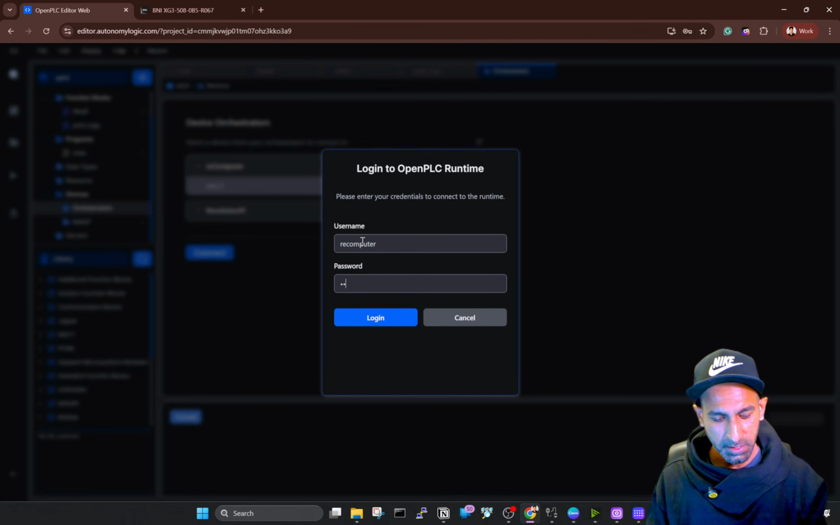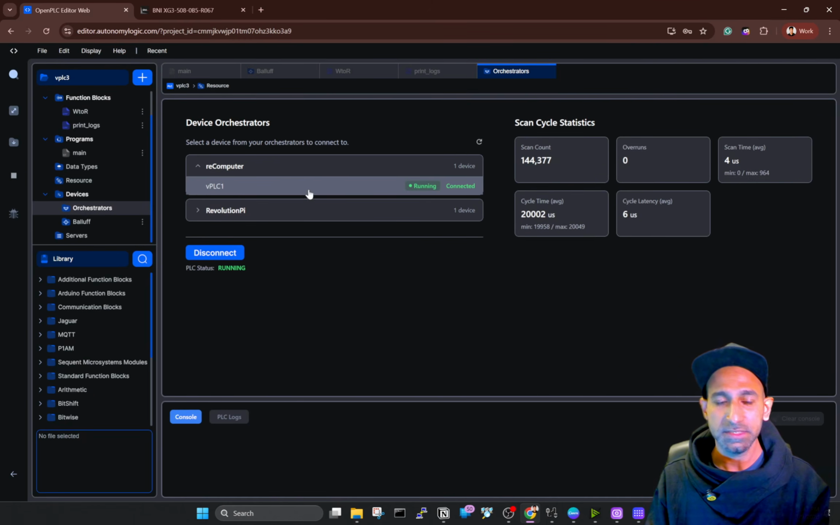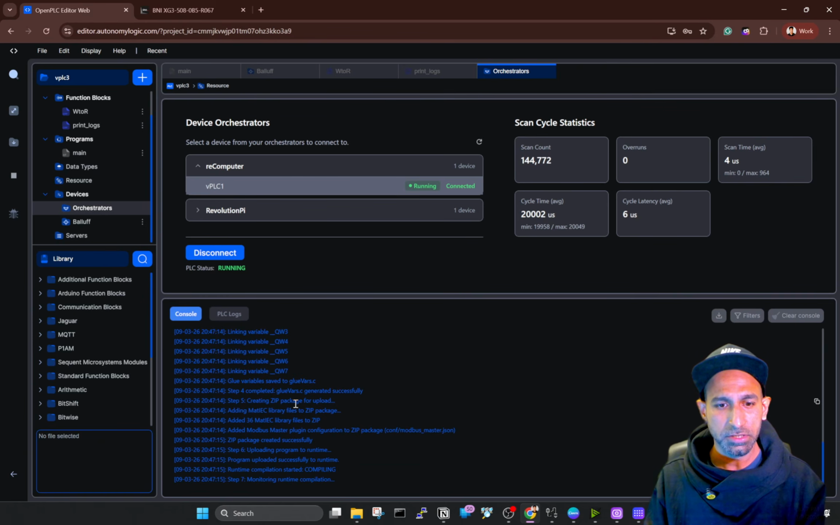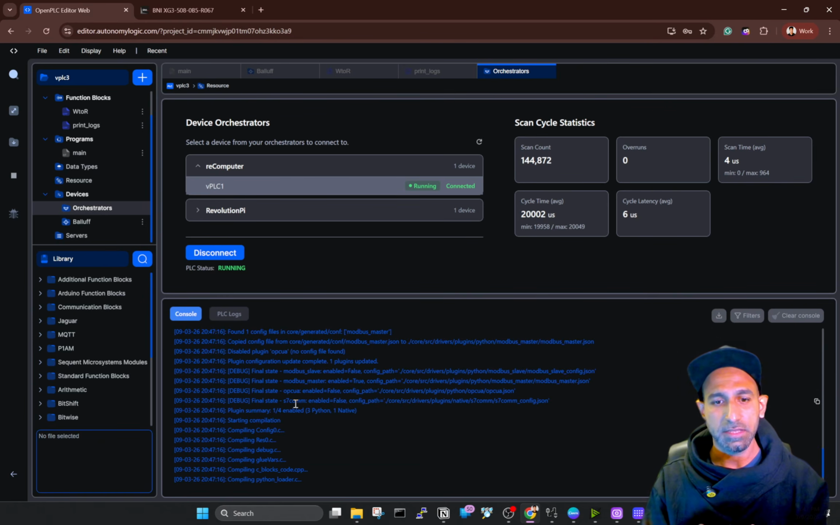So you will get an ID and password the first time you will install virtual PLC. So this is connected. You can see the scan count, scan time. I will just now download it. So I downloaded a completely new project. It will override the last project.